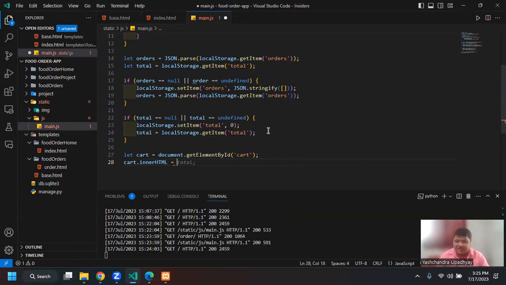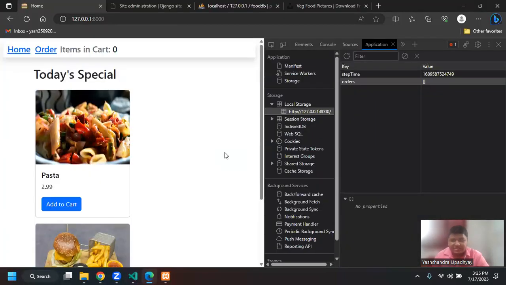So what I will do is I will focus on the orders array, so orders, and then I will say length. In the JavaScript session, we saw that we can get the length of an array by saying array name dot length. It will give me the length of an array. If I have 2 elements in my array, it will give me 2. If I have 1, it will give me 1. So this is enough for now. I will come here and I will refresh. So now I have step time and I have orders.